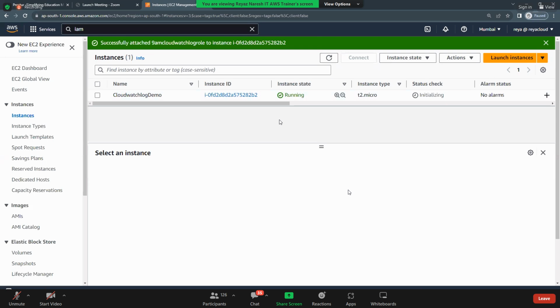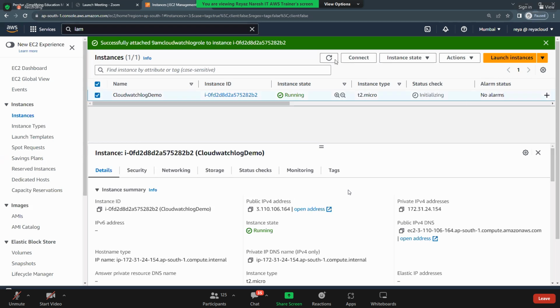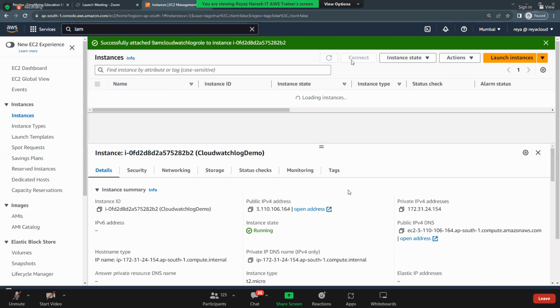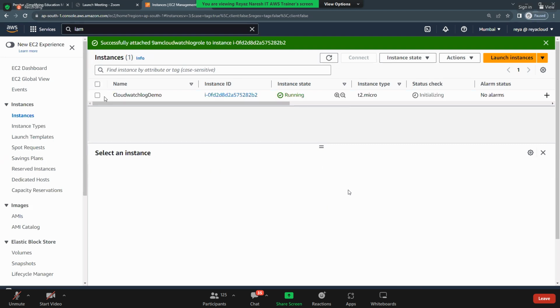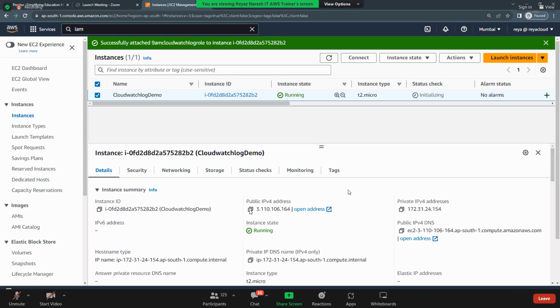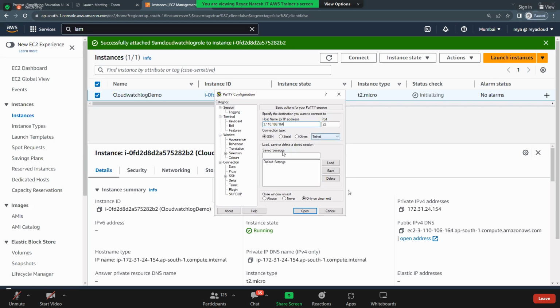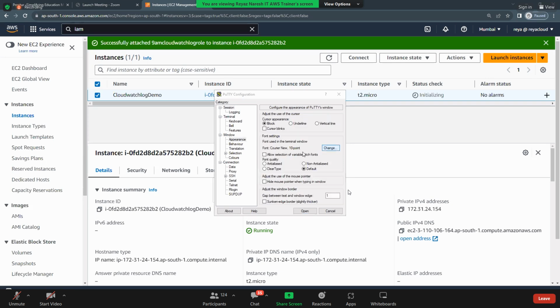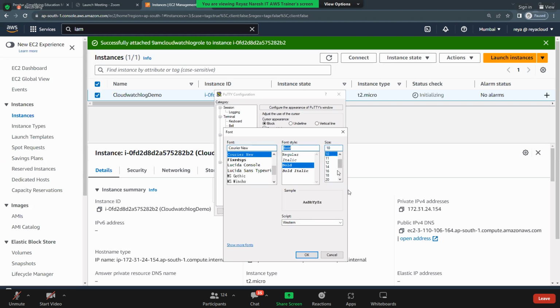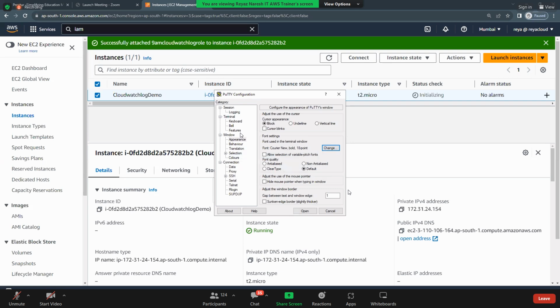So now I have attached the role and the EC2 has what permissions now? CloudWatch permissions it has. Should I go and log into the EC2 instance now? Yes, it is initializing. It is still initializing. Let us copy the public IP and open PuTTY. Copy and change the size to bold and a little bit bigger. And connection.